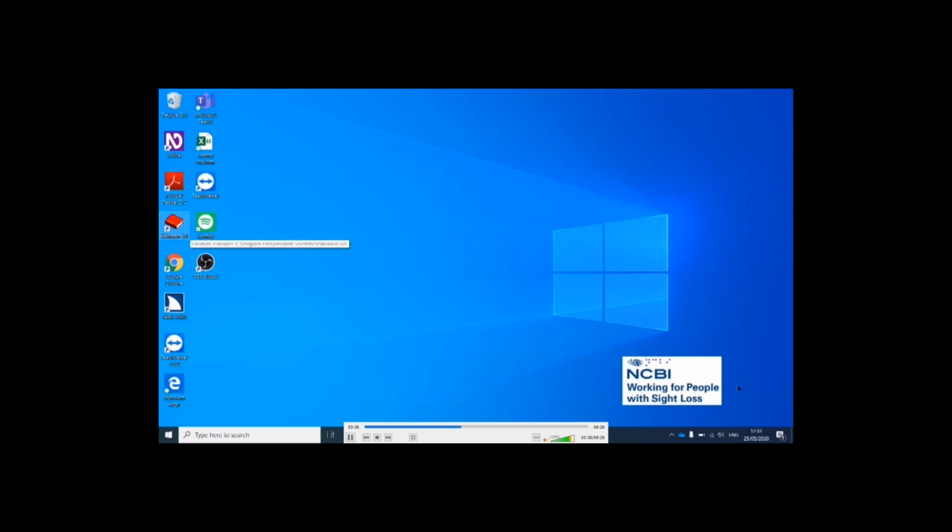FS Reader 3.0, 4 of 13, selected. FS Reader, and it's number 4 of 13. Google Chrome, 5 of 13, selected. Google Chrome, 5 of 13. JAWS 2020, 6 of 13, selected. TeamViewer Host, 7 of 13, selected.